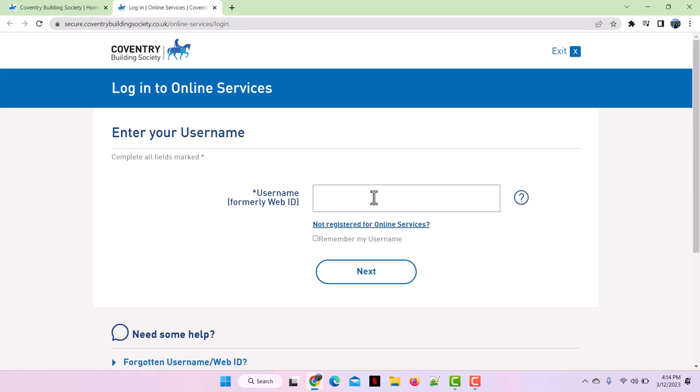After that, enter the username in the username section, then tap on next. Or if you want to remember your username on the device, simply tap on remember my username. Or if you are using a shared device or not your personal device, I prefer not to use it. So after filling in the username, simply tap on next, then you will be successfully logged into the Coventry Building Society Bank UK.